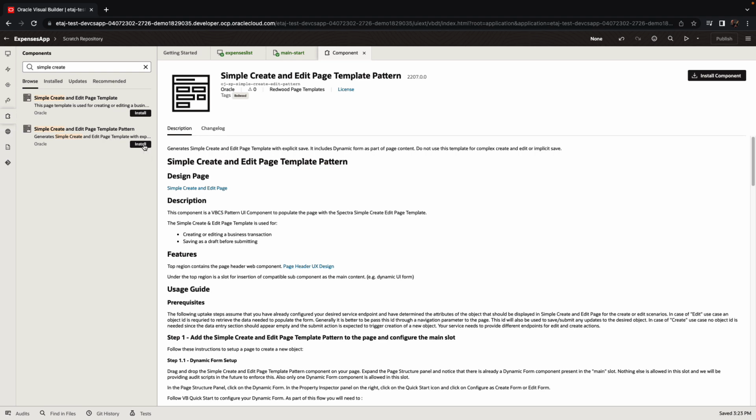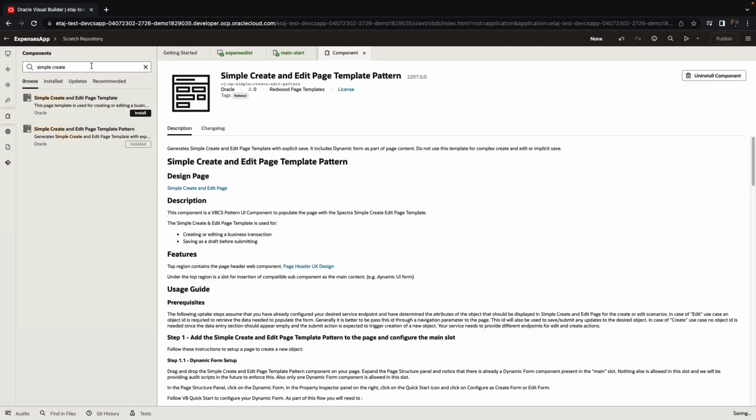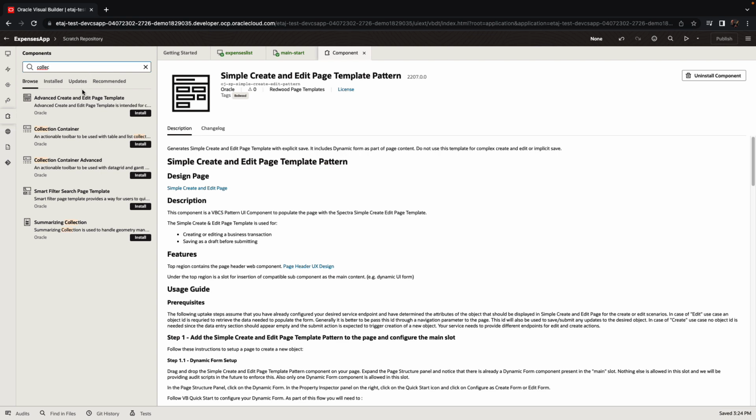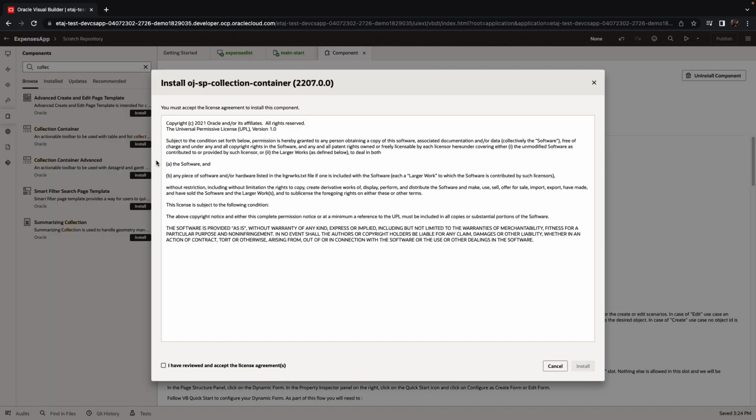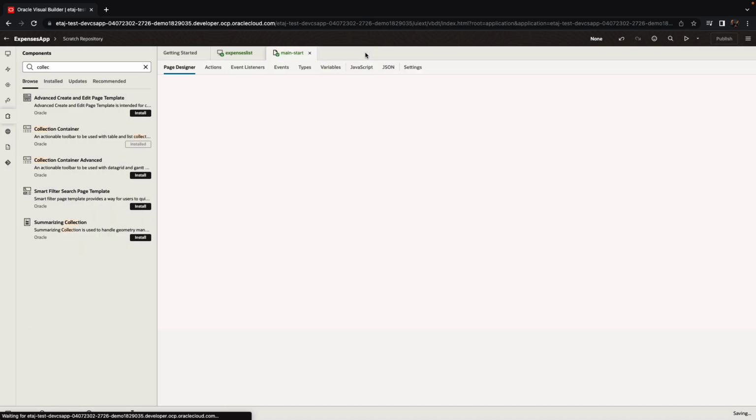Now here we are actually using the pattern. So pattern is based on a template plus additional functionality, and we'll see that later in the demo. There are also lower level components. For example, we are going to use the collection container, which is just a standalone container for lists and tables. So we're going to install that one into our application.